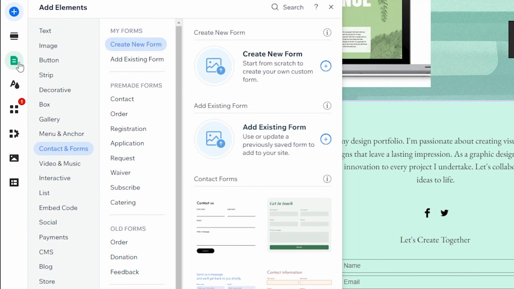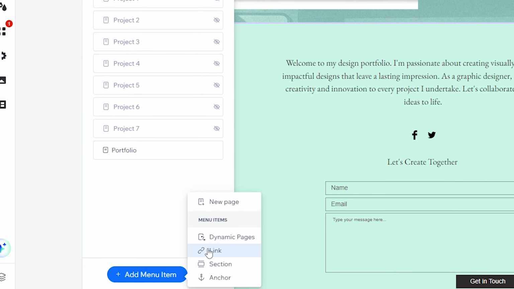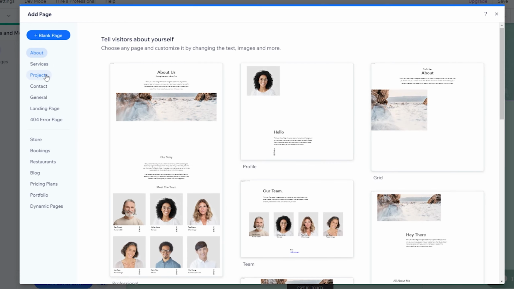You can actually add some pages. So I'm gonna click on this icon right here, and here you have these options. You can click on add menu item. You can click on new page or dynamic pages. You can also add a section. So I'm gonna add a new page, for example. I'm gonna add a projects page.